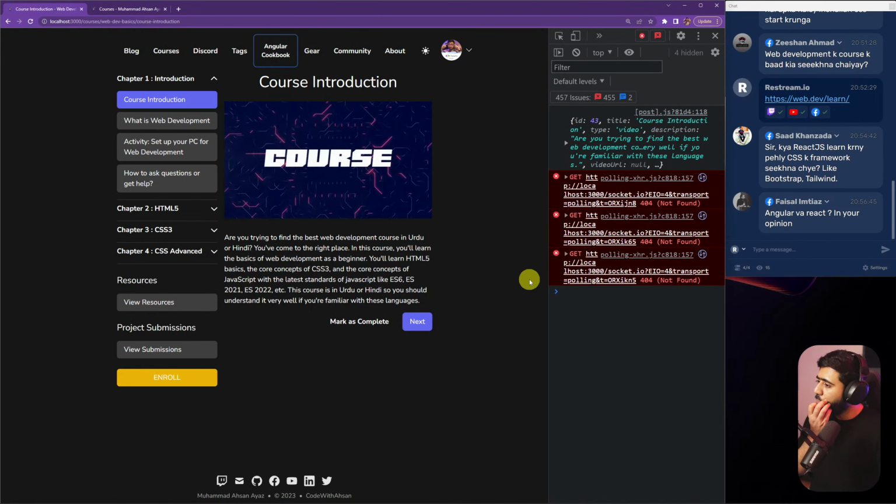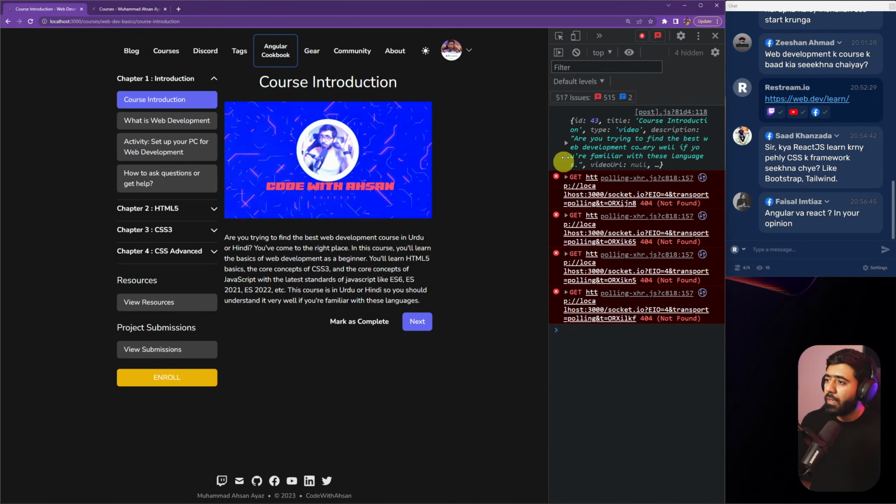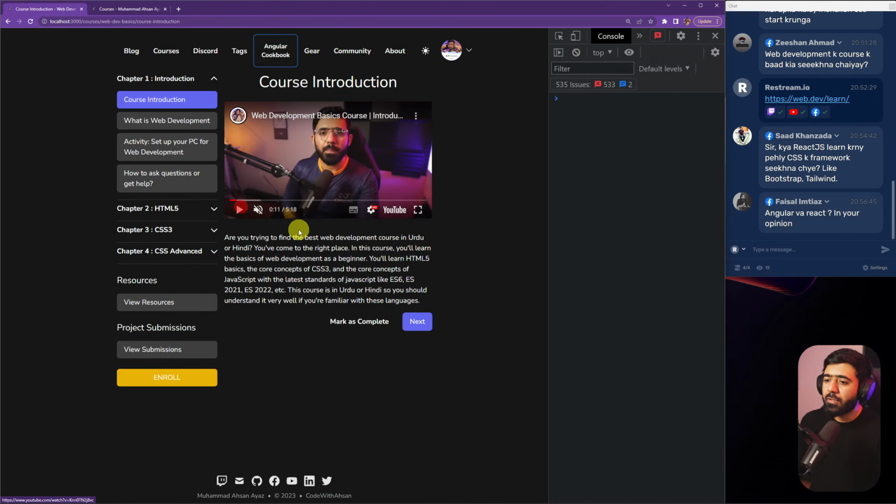Angular versus React, in your opinion? I love Angular much more than React, to be honest. I think I'm always going to go with Angular because it's much easier to write, much easier to maintain, much easier to scale.